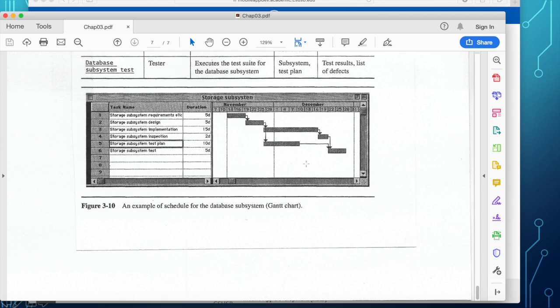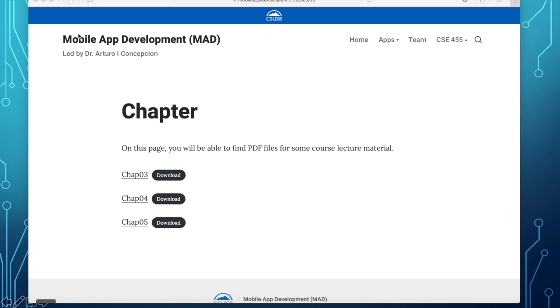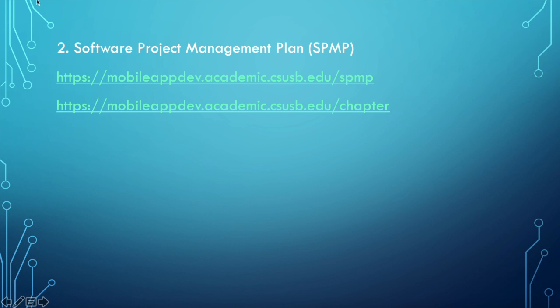Okay, so I want you to use a Gantt chart in your schedule, and that would be a very good representation of the total time it will take to finish the project. Okay. All right. So let me get out of this and this one too, and we move on to the next slide.